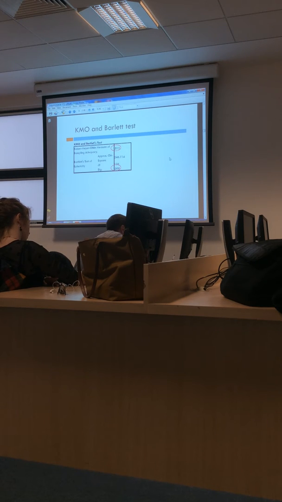Okay, and the second one is your Bartlett test of sphericity. You need to have a significance which is less than 0.05. In this case, it is 0.00, which means it is less than 0.05. Okay, so it is statistically significant, which means I can proceed.